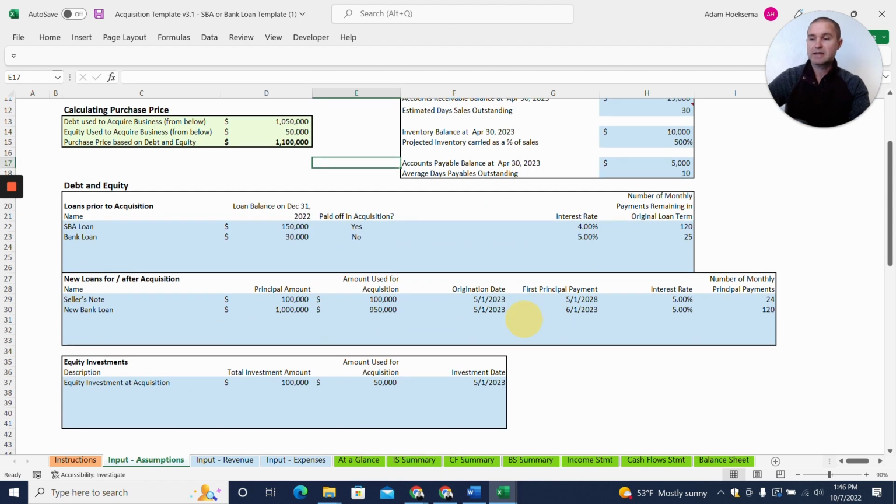You also need to put in the existing debt that the business had prior to the acquisition. And the reason that's important is because what we need to really know is whether that debt was paid off in the acquisition or not. So we can put in, hey, there's a $150,000 SBA loan that the business had, but maybe in the acquisition, we're paying that off. Okay, maybe we're getting a new SBA loan and we're paying the old one off, and so we've selected yes here.